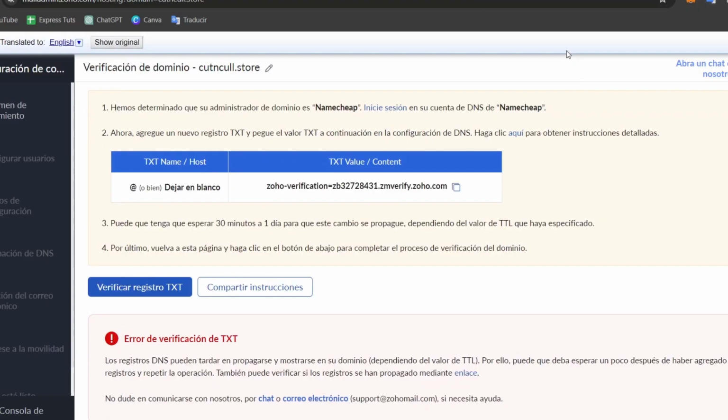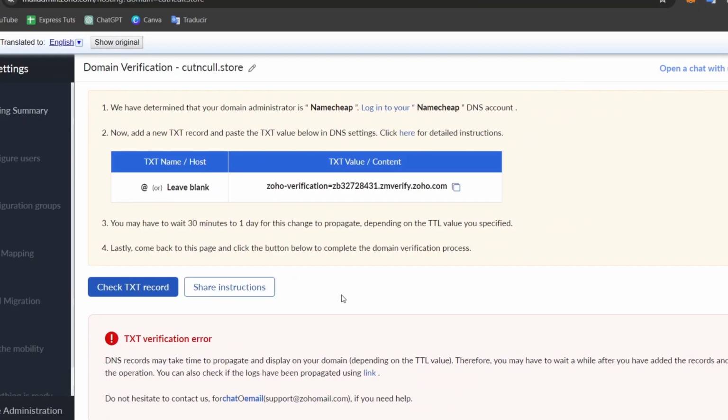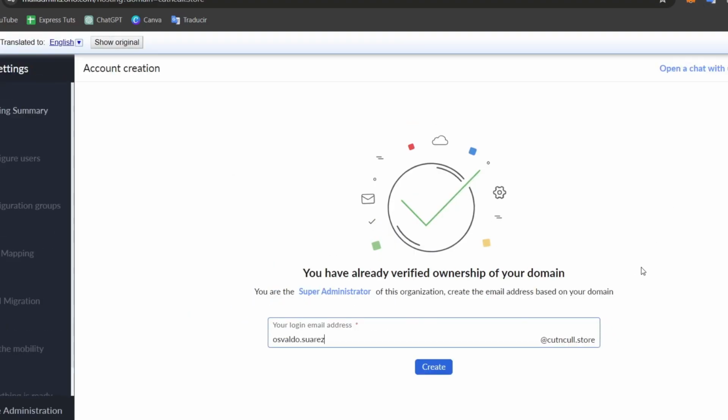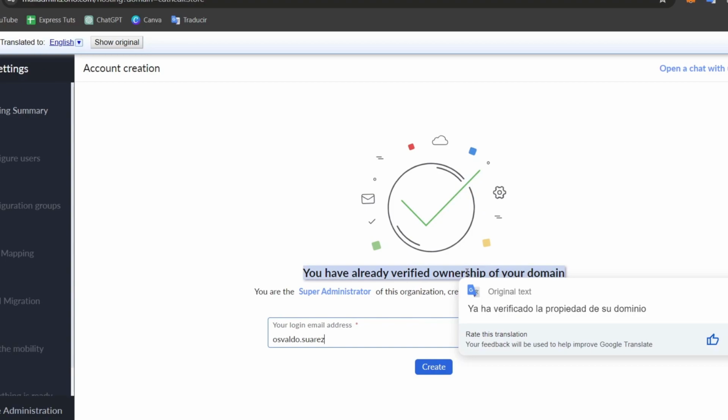Once this has been successfully added, make sure it has been added a few minutes later. And now, as you can see, we have already verified the ownership of the domain. So this is the part where you set up your business email.